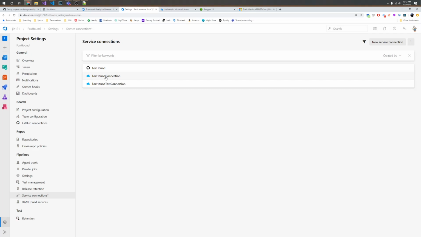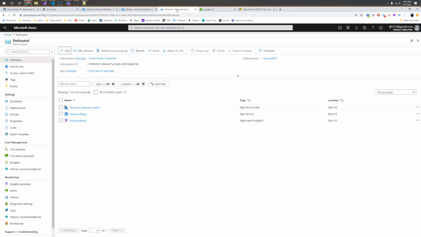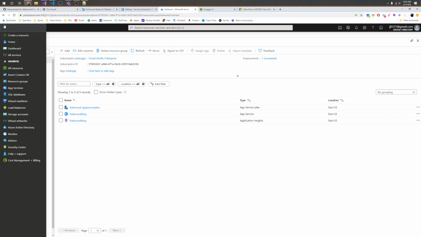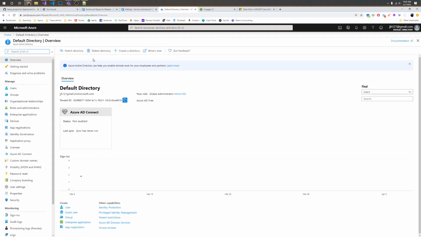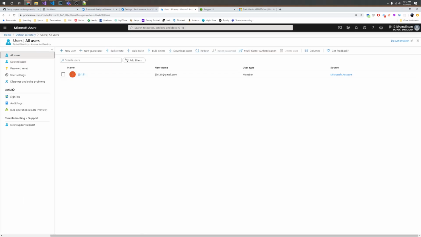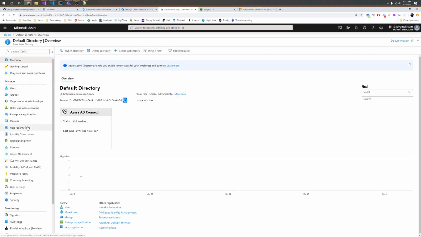So let's see what that actually did. Over in Azure, every Azure tenant or directory that you have has an Azure Active Directory. So within here, what it did for us is, if I go to the users, is it users or is it apps? I think it's going to be apps.